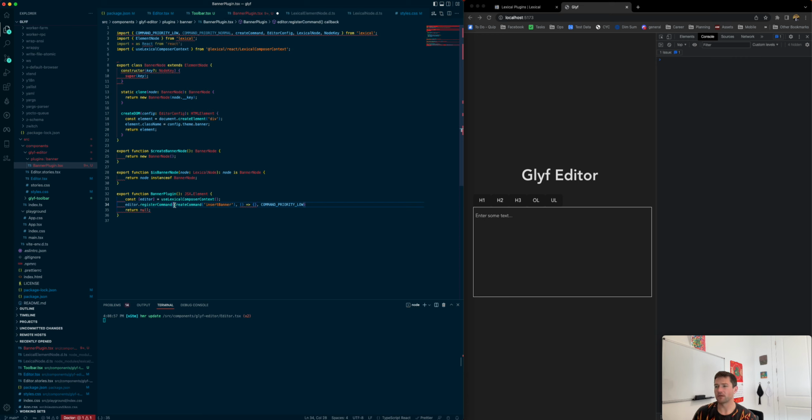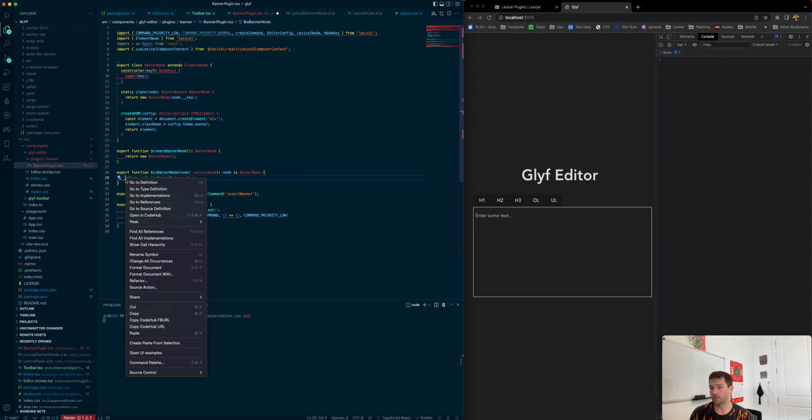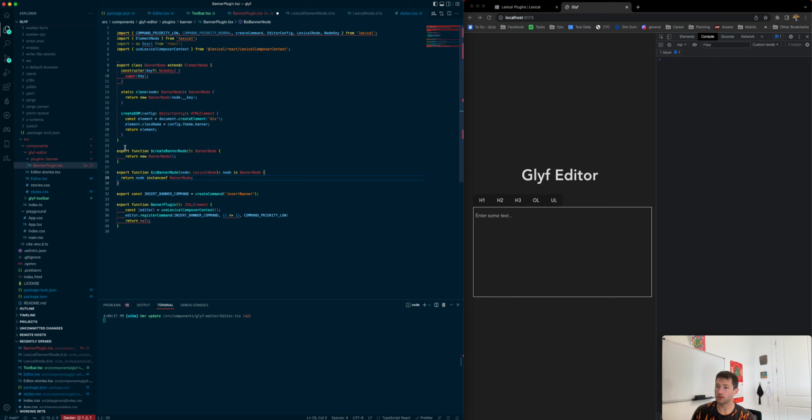And we could actually, if we wanted to make it so that other people could override this, we could do export insert banner command. And then we just do that. And then here, we pass that in there. And then other people could, of course, constant. So other people can import this command and then use that to override. Man, this indentation is really annoying. They can use that to override your command. And so we're going to register this command.